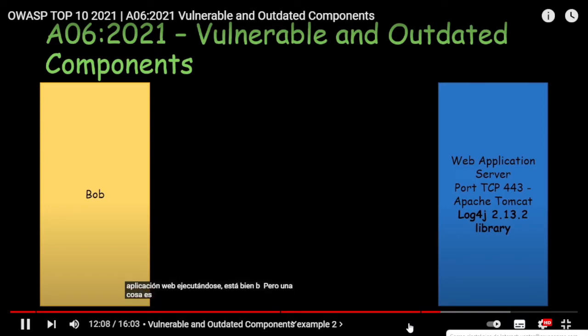They are like, okay, we are good, we have a web application running, that's fine. But one thing is that there is a log4j library which is used over here, and the version is 2.13.2, for example. So now this log4j is a dependency or library which the application itself is using.